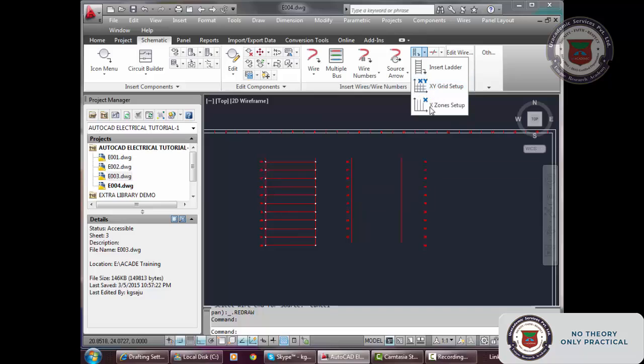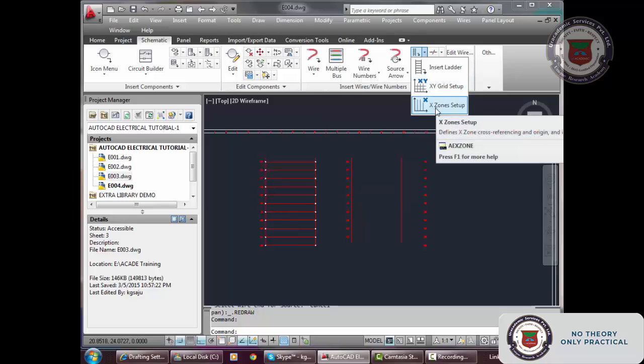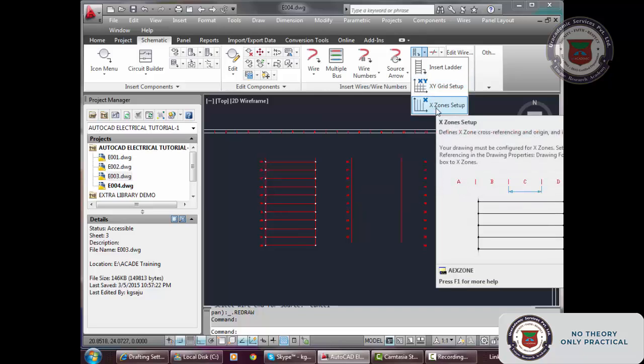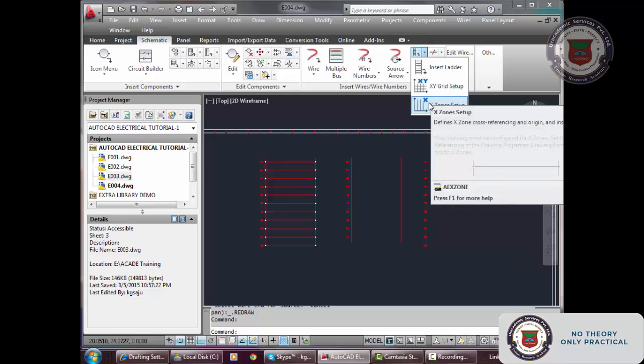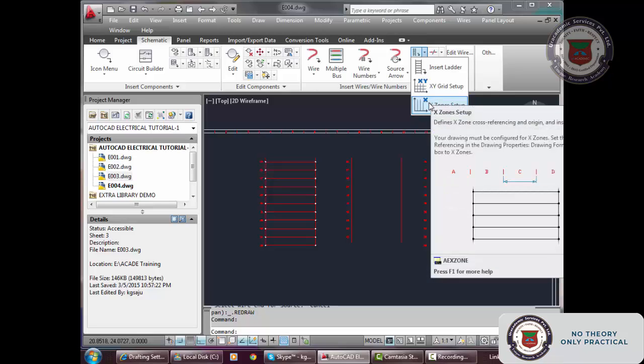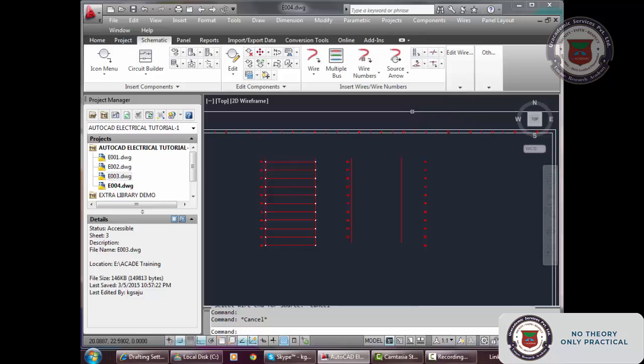Ladders, XY grid, XZ zone setup. So you see, this is not much useful. So first you skip this, concentrate on these two and learn them, then you yourself will learn what this stands for. Otherwise you will again get confused. These two are very useful tools.